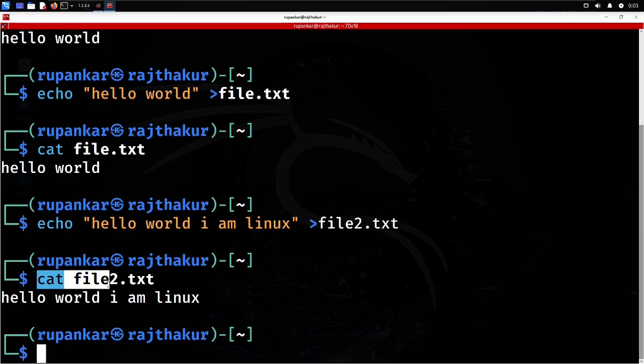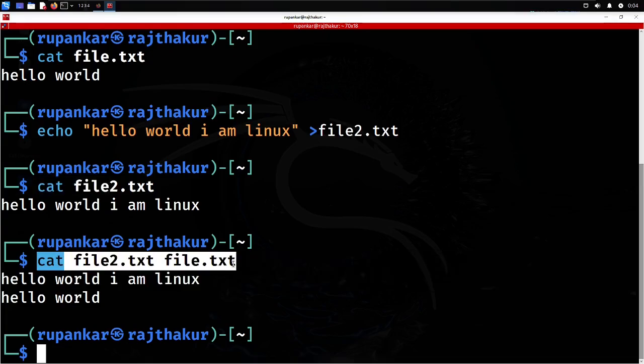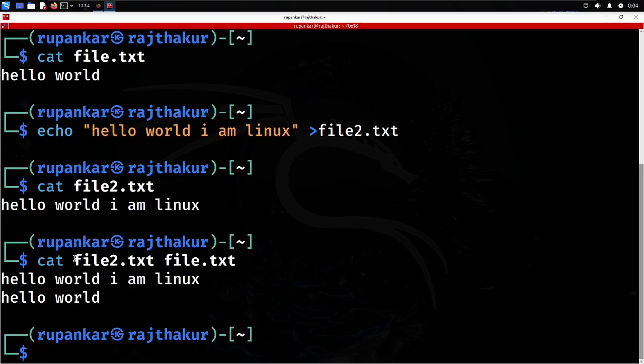And if you want to combine two files, like if I want to combine two files, I can use cat file1 and then file2. So if I want to see the content of two files at a single time, I can simply pass two file names here, and it will give us the content of both files. So it combines and shows the content of both files. So that's how you can use the cat command.